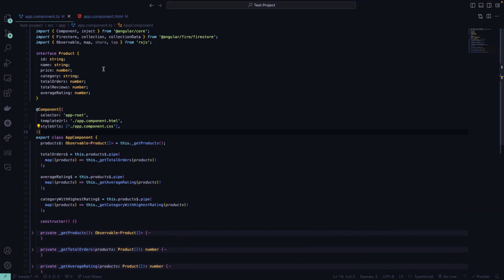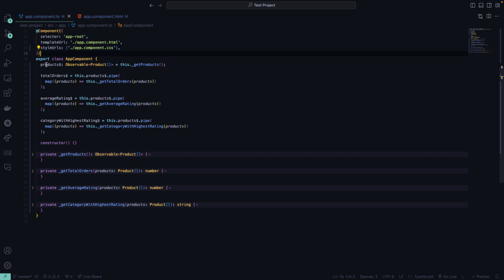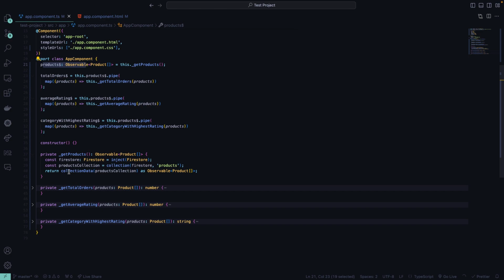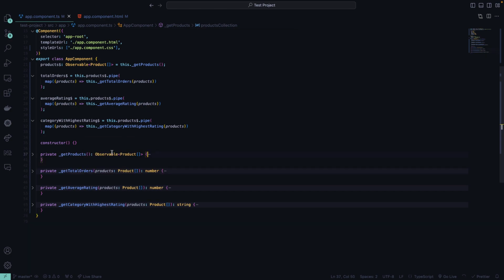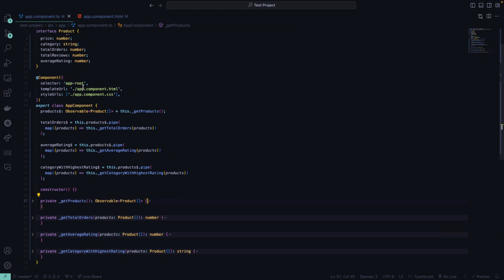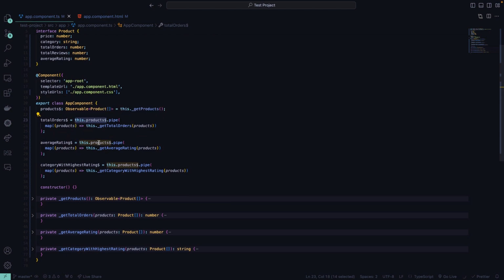So right here on VS Code, the first thing that I'm doing is getting the products as a stream, as an observable. And down here, you can see I'm getting that from Firestore. Whenever we get real-time updates, this stream is going to be updated. Now, here you can see that I have the total orders, average rating, and the category with the highest rating. And for each of these pieces of information, I'm using the products stream to derive that value by transforming it in some way.